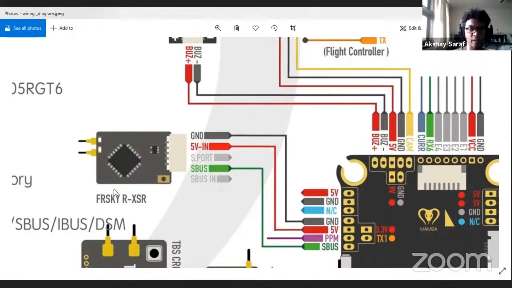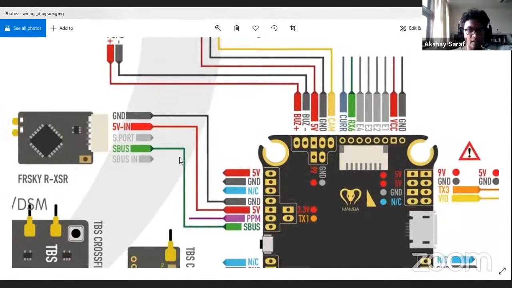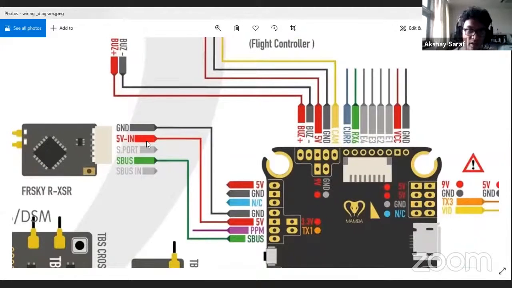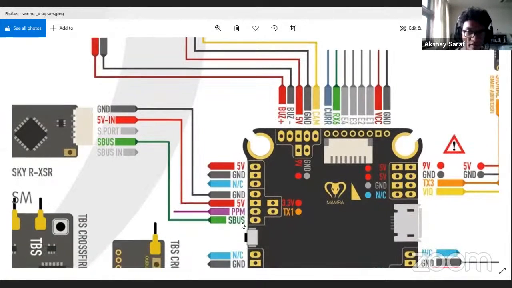You don't have to buy a remote for every single drone that you build. If the remote has the capacity to store a particular drone's data, then you just have to buy a receiver and not the remote. The remote only switches between the different receivers. And this is how the receiver is connected. The receiver, just like the camera, will have three wires. There will be a power wire that is red and black, and one more wire for sending the signals. Here it is called S-bus. As you see, the S-bus wire goes here on the flight controller.